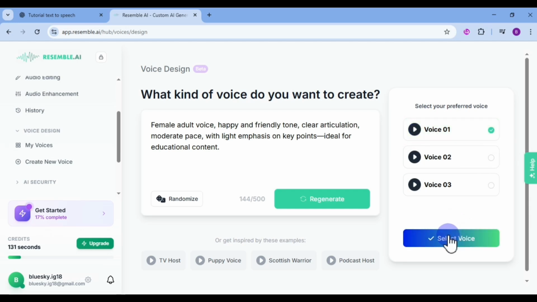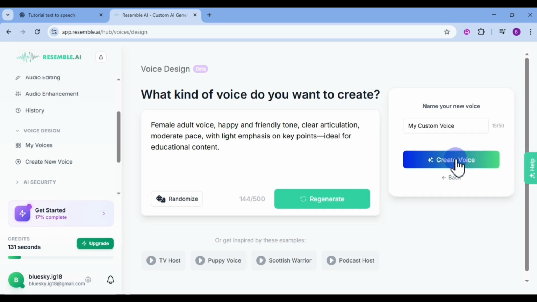Just click on it and then just click on select voice and then just give it a name to your new voice and then just click on create voice.